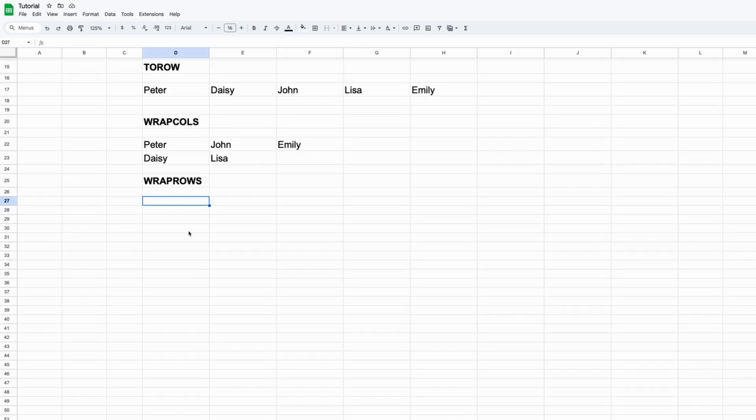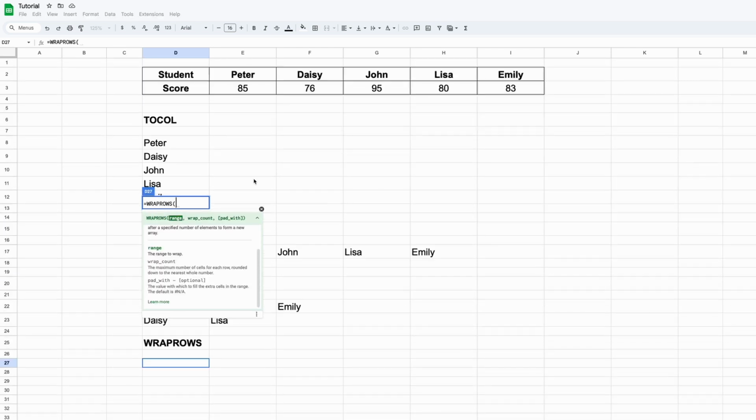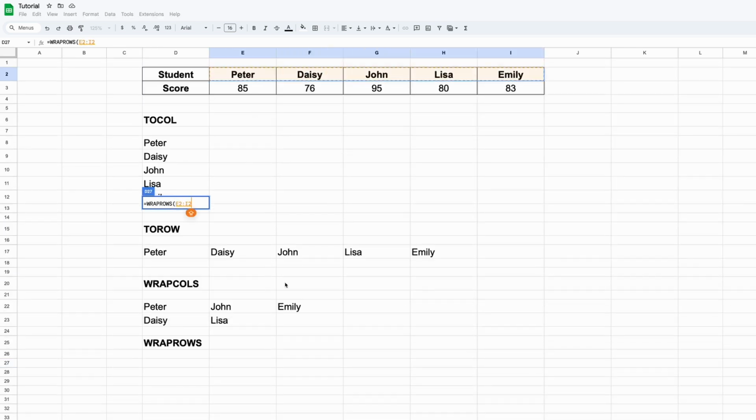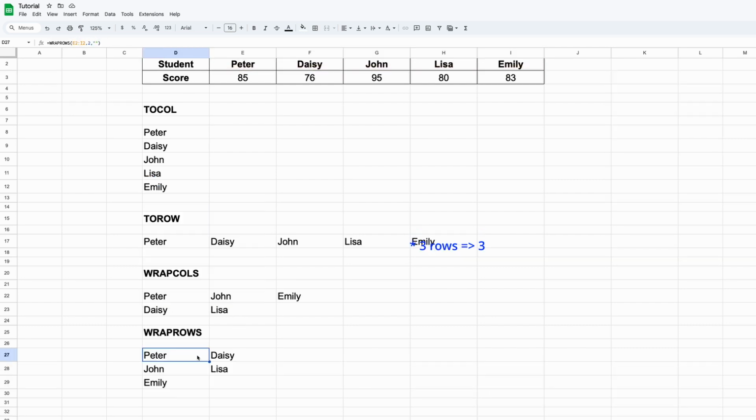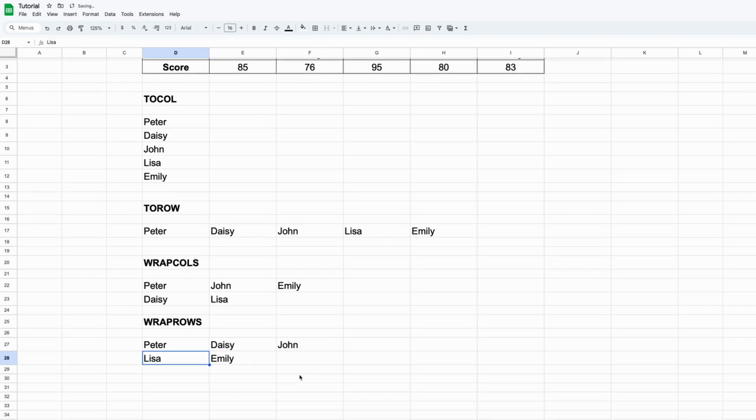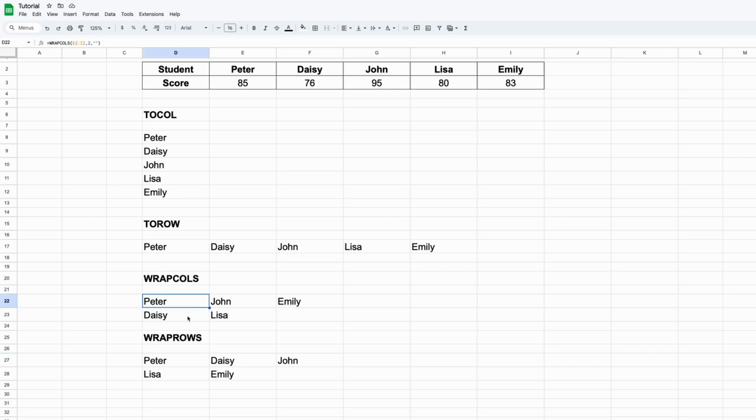How about WRAPROWS? It's a similar function, but this time we specify the number of rows to be displayed. Let's do 3 rows and leave the extra cell empty. Here we go. Alright, so these are some functions that can be used to change the layout of a dataset.